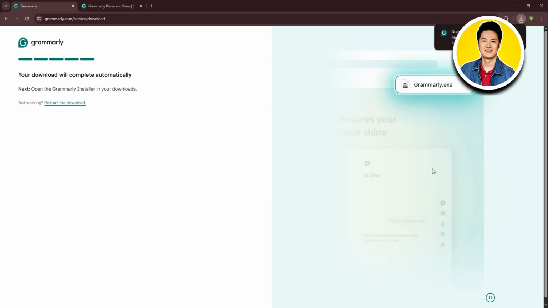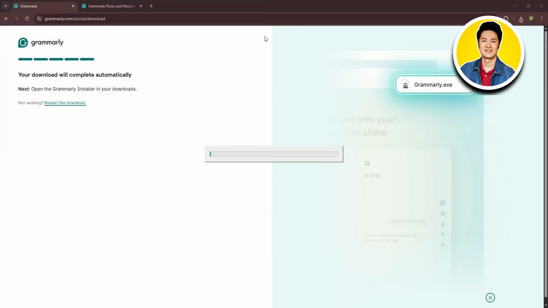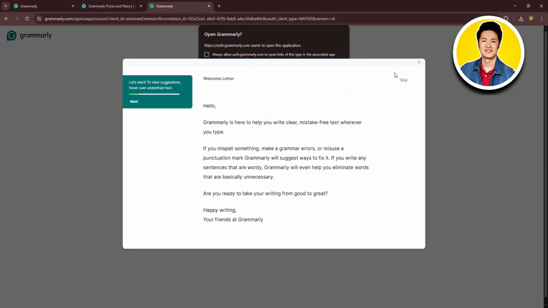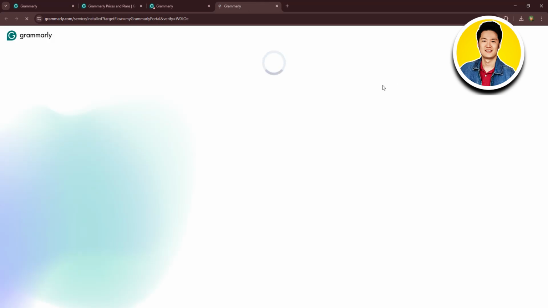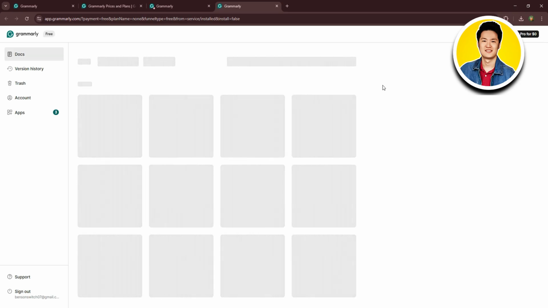So after the download is complete, you can open the folder and then click on it to open it. It will take some time to load up. So after it opens, click on Skip. You will then be redirected to a web page. This is the web app for Grammarly. And once you're in, this is what it will look like.